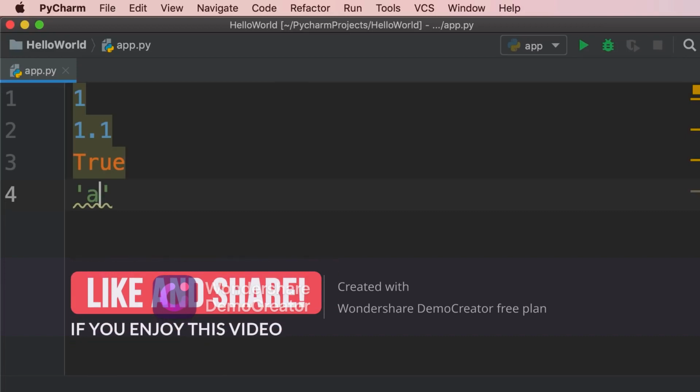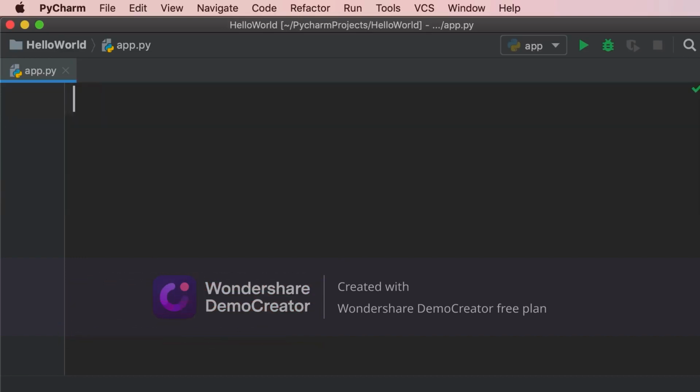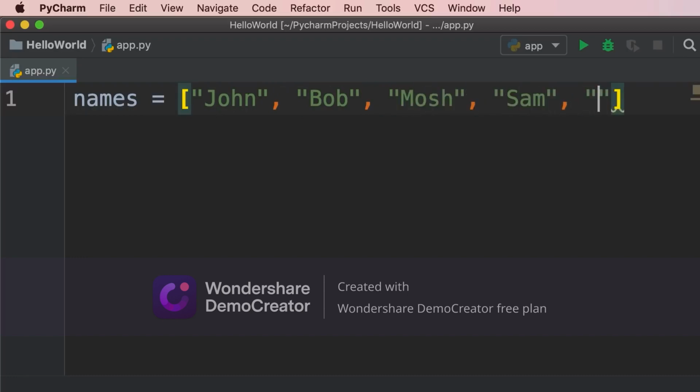We use lists whenever we want to represent a list of objects, like a list of numbers or a list of names. Let me show you. So I'm going to declare a variable called names and set it to a list of names. Here we add square brackets to represent a list. And now we can add 1 or more objects inside this list. In this list, we add a bunch of names like John, Bob, Mosh, Sam, and Mary. So we separate these elements, these items using a comma, okay?